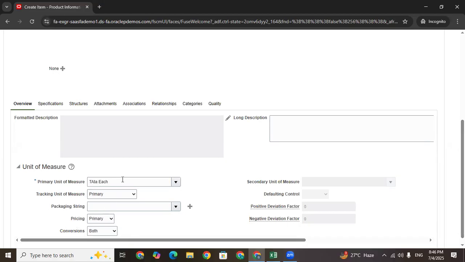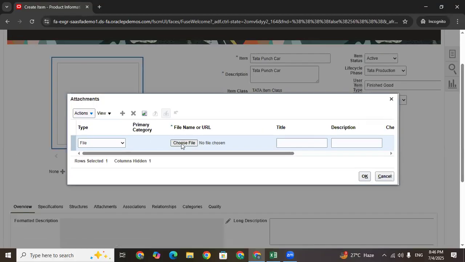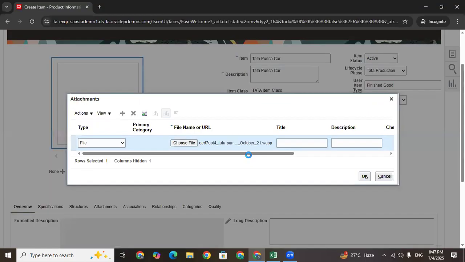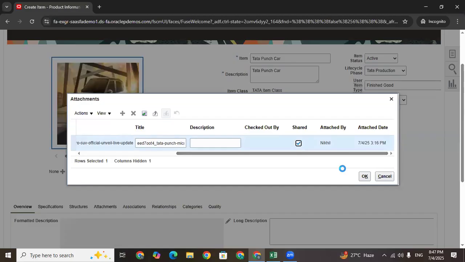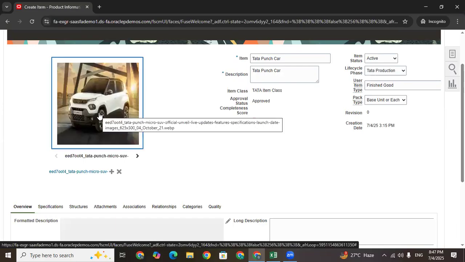Now don't go with other options. Today our topic is creating an item. Now Tata Punch car. See, I have a Tata Punch car image, which I can associate and attach here. No item display, right? Click on none and click on this. Where is my Tata Punch? This is the Tata Punch car. Now the Tata Punch car comes.